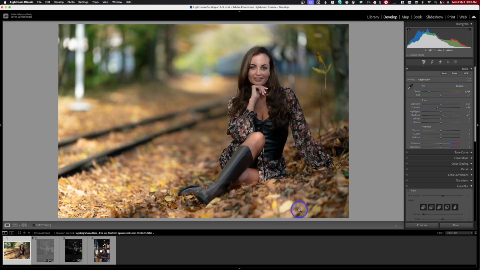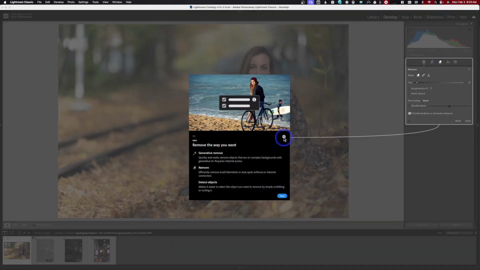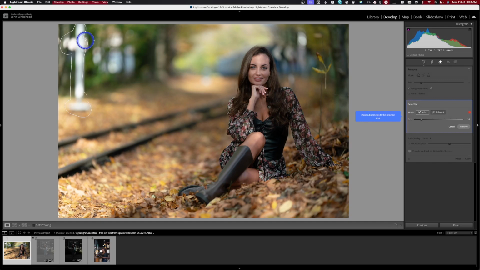All right, so we need to tackle these areas. I'm not even going to make global adjustments. We're going to start tackling these areas, and we need to try to remove that. So to remove something, we're going to click on the new remove tool, which just popped up. So the remove is right here, and we will make this bigger because this is a big area. And we're just going to apply that remove to this whole location. All right, that's the area that I want to remove.